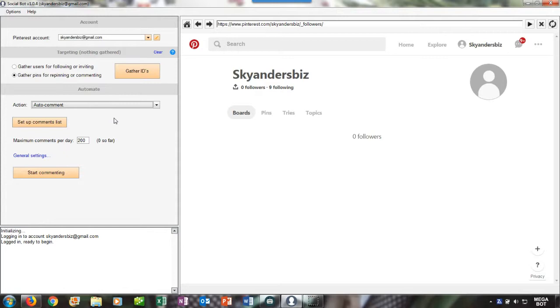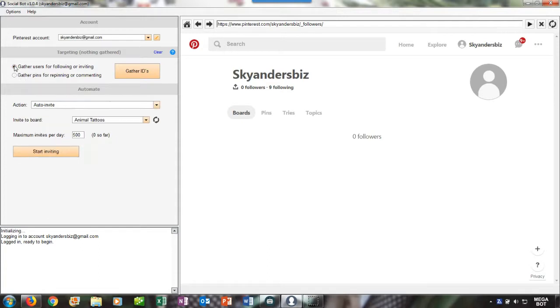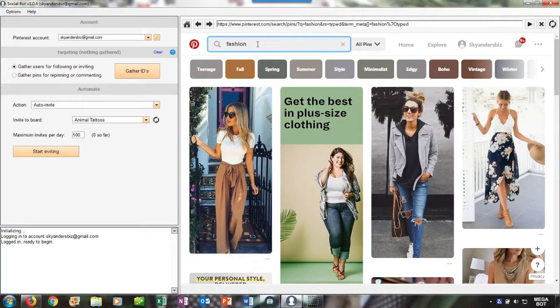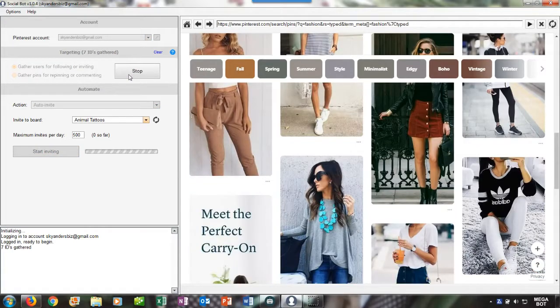It's also important to note that you can gather IDs from any page on Pinterest. This includes another user's followers, a board's followers, search results, etc. For this example, I'll choose gather users for following or inviting. Next, I'll enter my keyword in the search box. Now that the search results are displayed on the page, I can click gather IDs. And all the IDs will be gathered from this page.